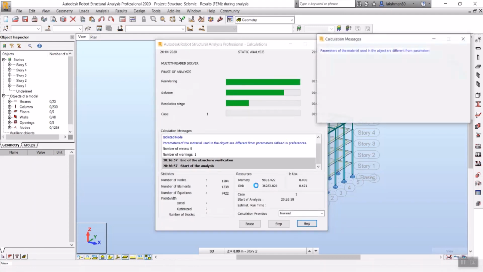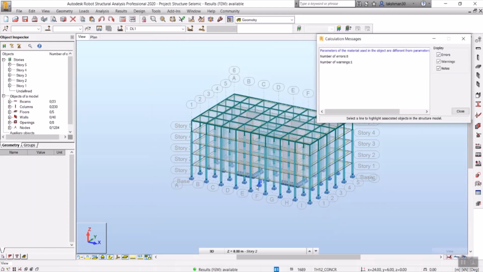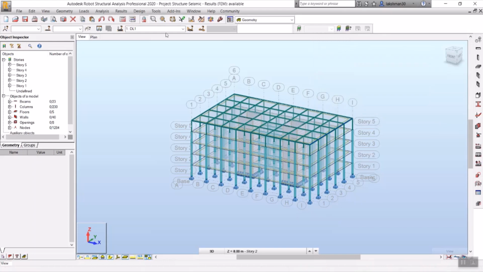So now our analysis has been completed. It just took a few seconds, right? There are no errors in it, just a warning. We can ignore the warning. Now you can see the beauty here. The dead load has been applied automatically. We didn't do anything. We have just run our first run. The dead load has been applied automatically.